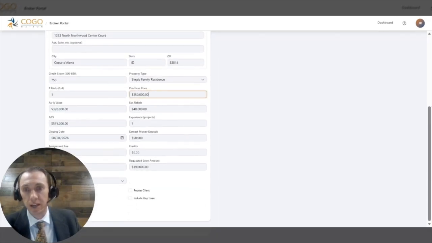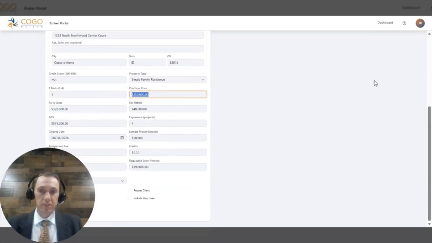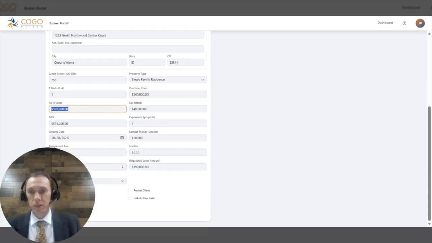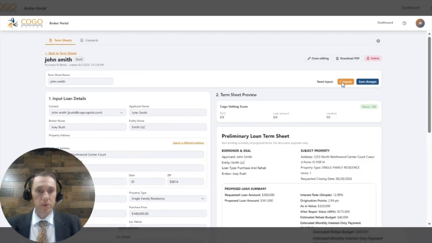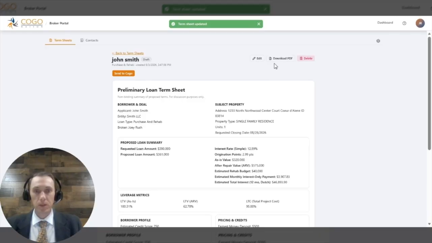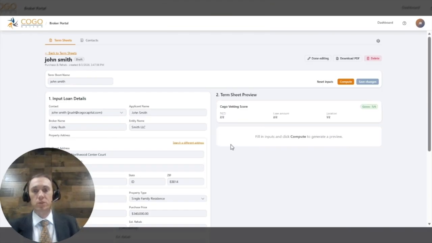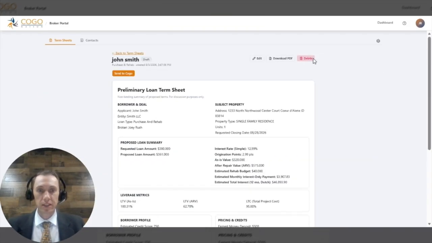So say he had purchase price of now 340. We're still wanting the 100% requested. So now we're at 380. Compute. Here's our new term sheets. Save changes. Now we can download the PDF, send it directly to our client, Mr. John Smith. If we need to go back and edit once more, we can. If not, we're done editing.